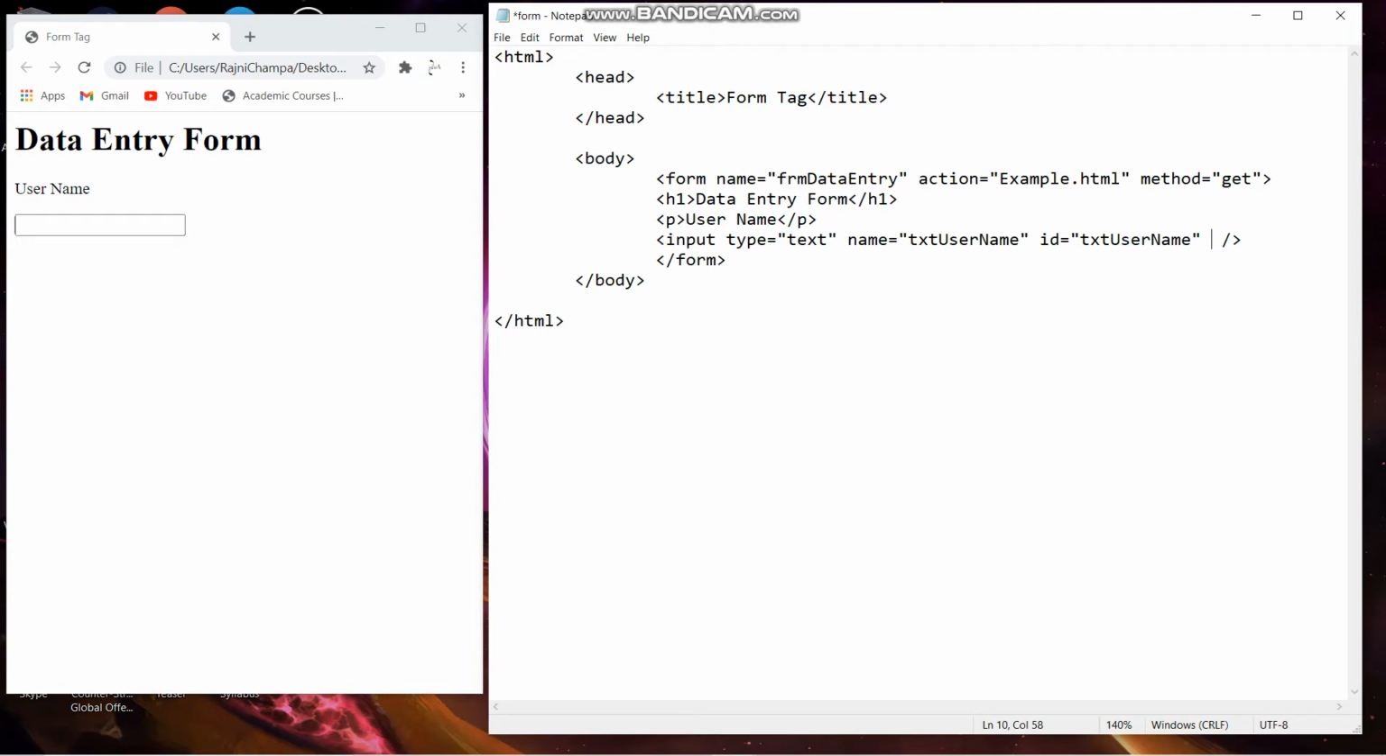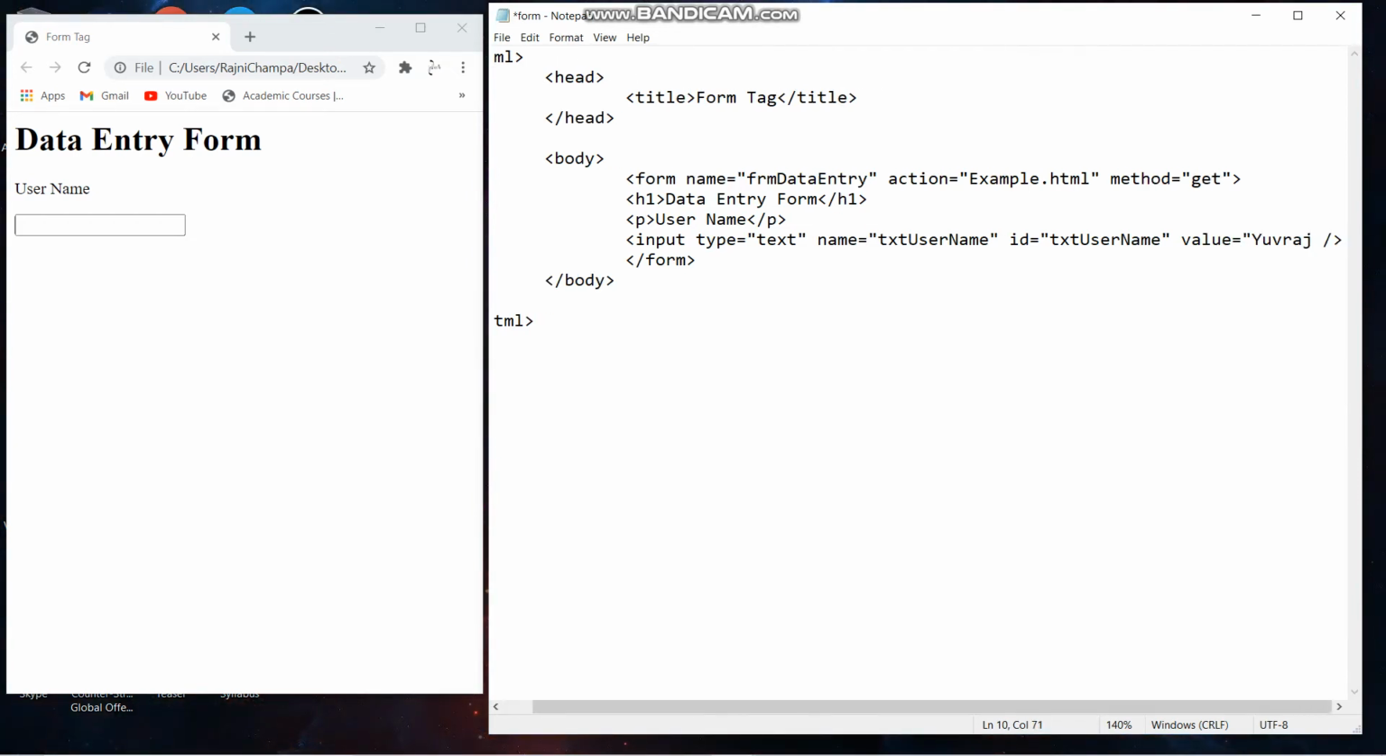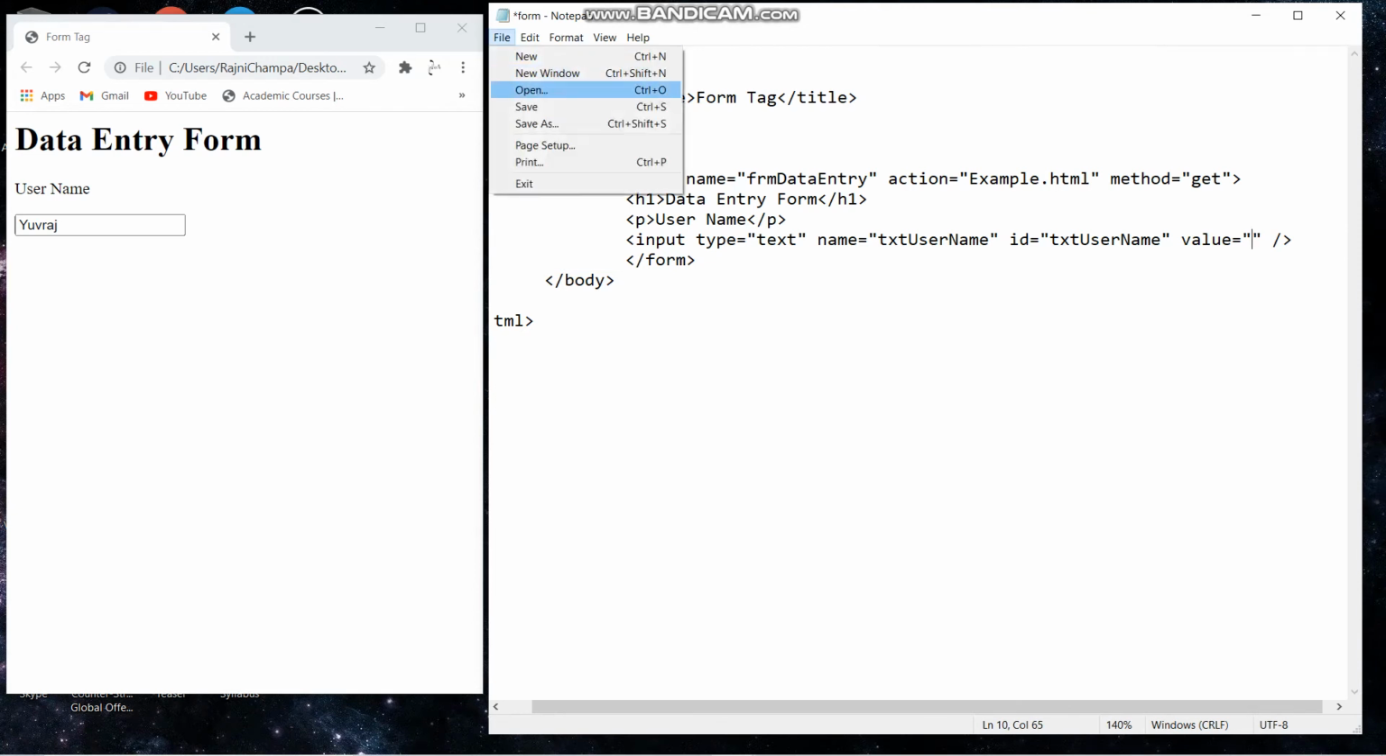I am also giving the value. If I give the value Yuvraj, file save, go to browser. Yes, you can see the value Yuvraj is given here. I don't want this value right now because I have to make a form, so I will keep this value empty. As you can see, Yuvraj has disappeared.